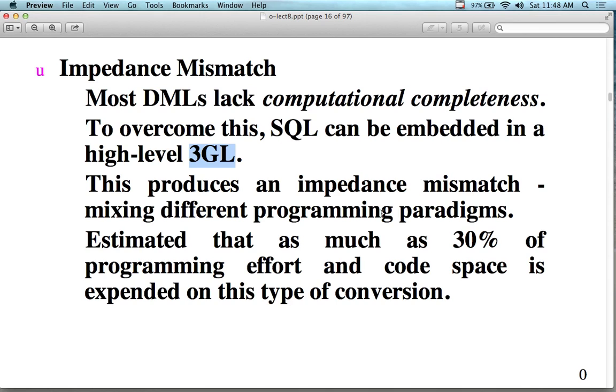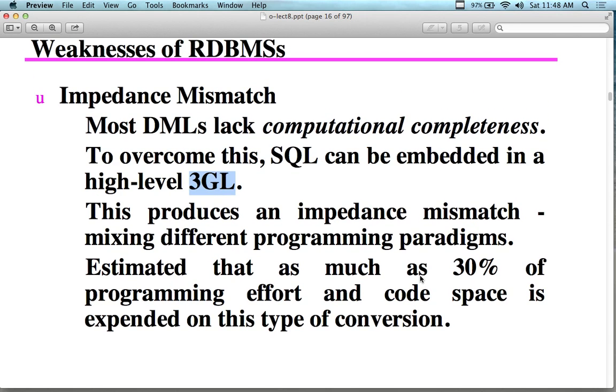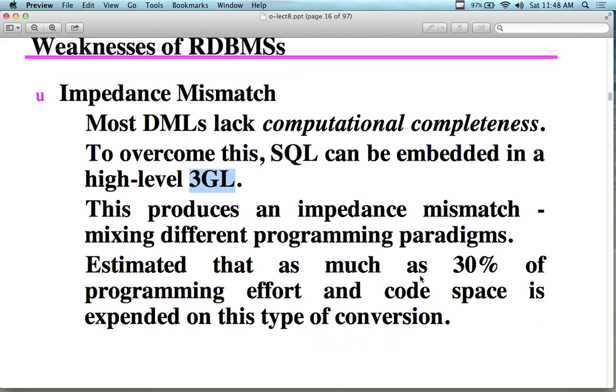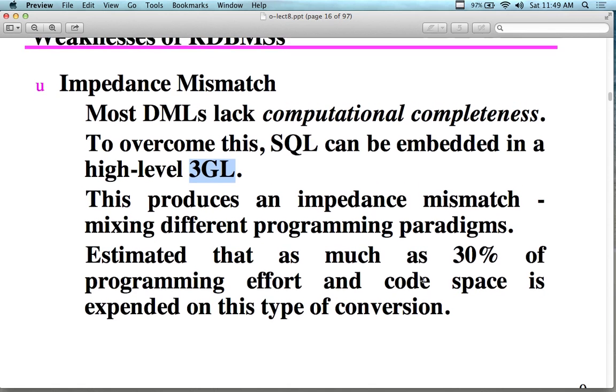paradigms as well. Estimate that as much as 30% of the programming effort in the code space is expended on this type of conversion. So making something equivalent, making something match, getting rid of mismatches. Turning a student into a student object that we can use, or a representation of a student. Making sure that this student is a graduate student, or this student is an undergraduate student, and that the existence completes correctly.